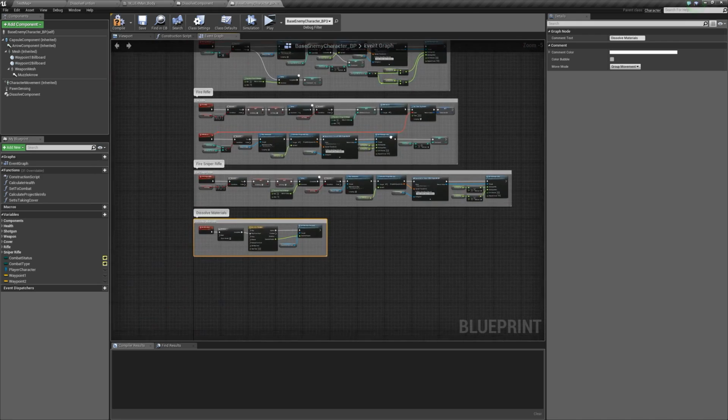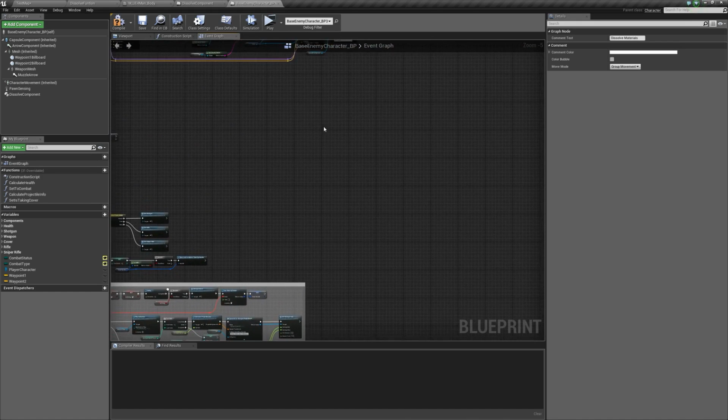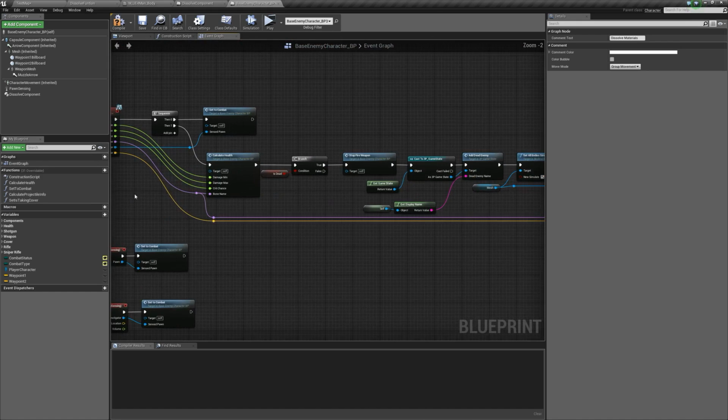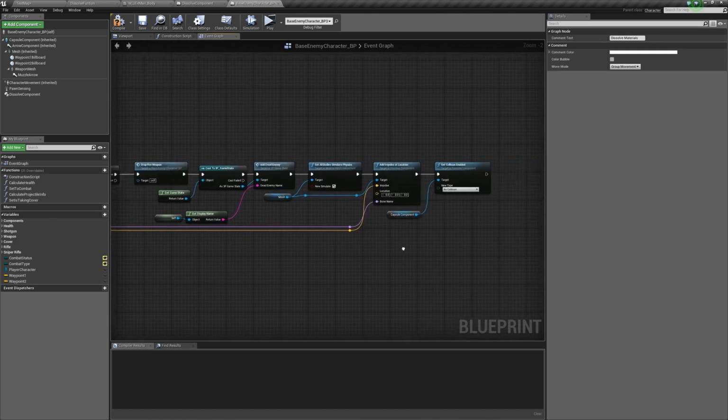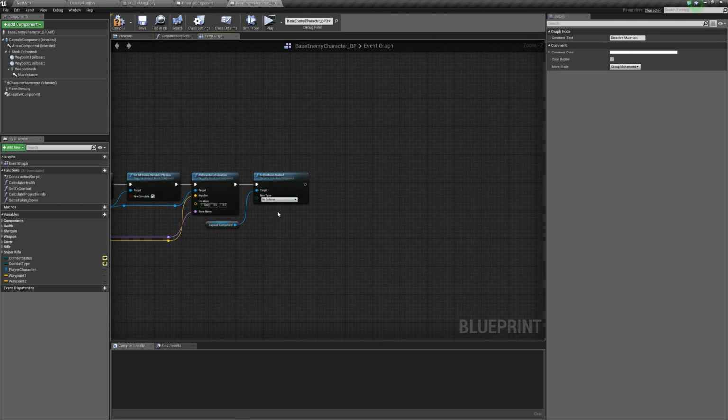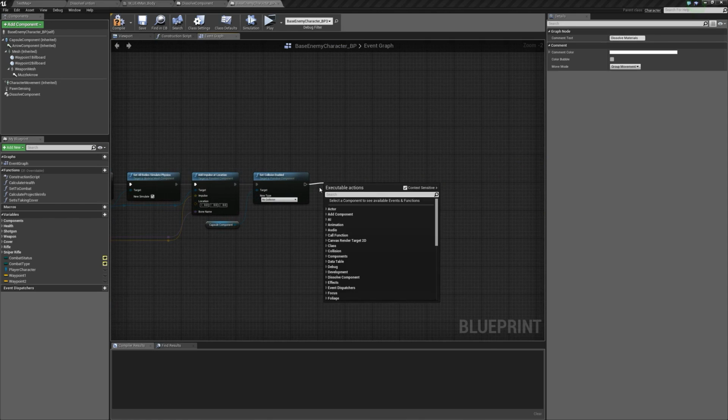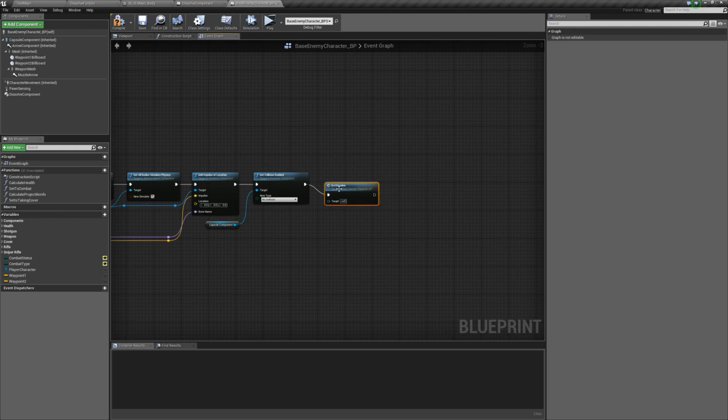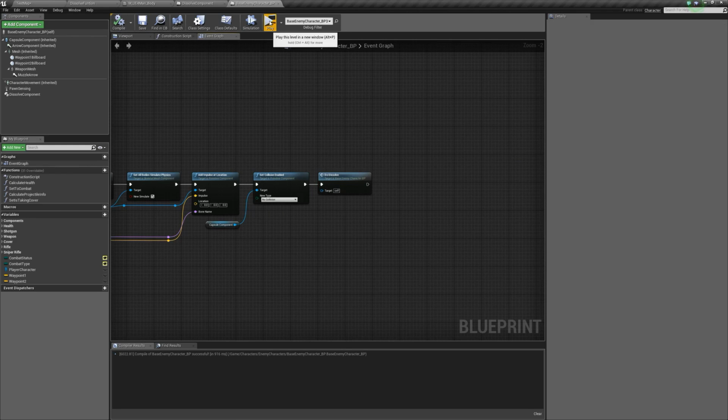And then finally, we're going to have to actually tell this event to kick off. At the end of our event take damage, after we end up setting our collision, we're going to want to tell that event to occur. So we're going to search for the do dissolve, and we're going to compile and save. Let's go ahead and test everything out.